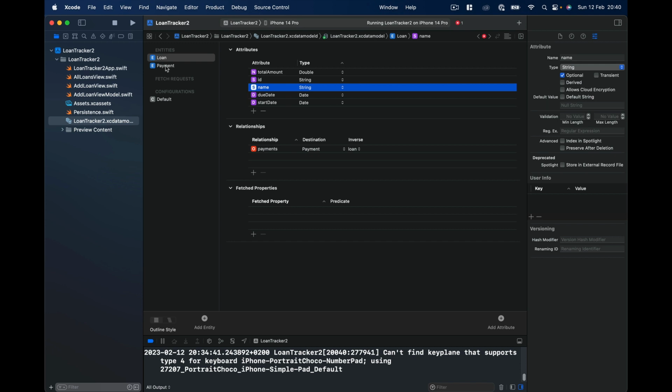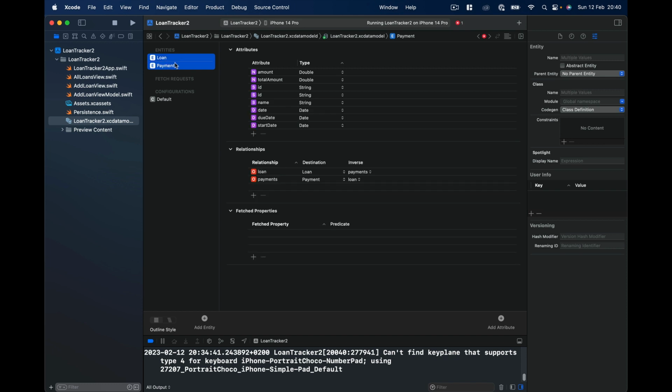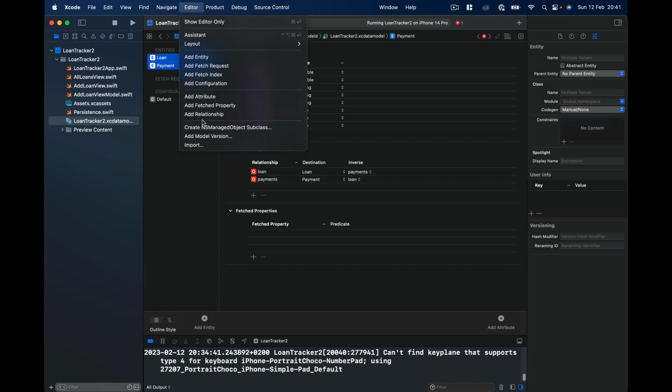So what I want to do is to select both of these files, and then for our codegen class definition, I'm going to put it on manual. It means that I will manually create a class for these two entities. Technically, you don't have to do this if you want to just put default values every time you are using any of the parameters. But just to show you how you can get rid of that, I'm going to do that. So once you click on manual, then you have to select both of your entities, or as many as you want, go to the editor, and then Create NSManagedObject Subclass.